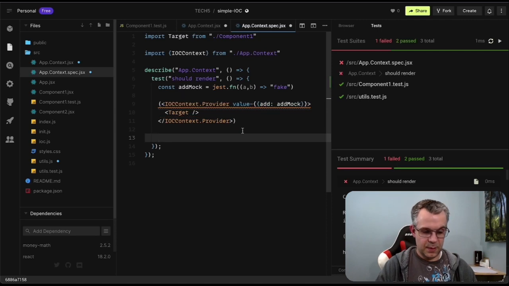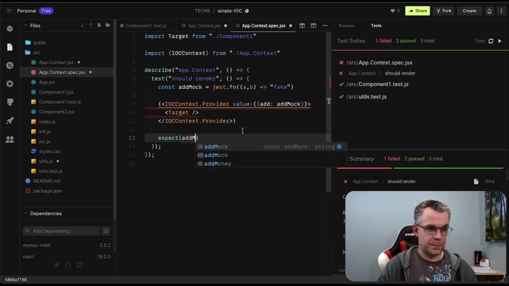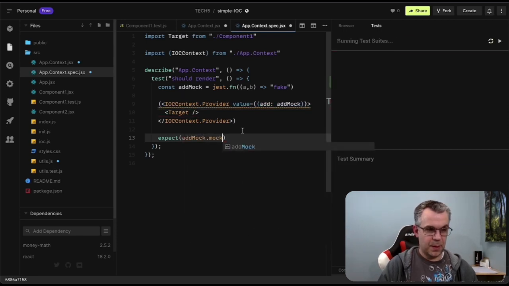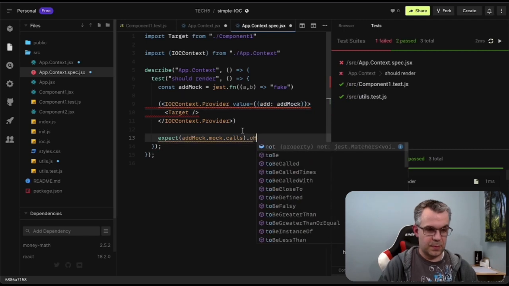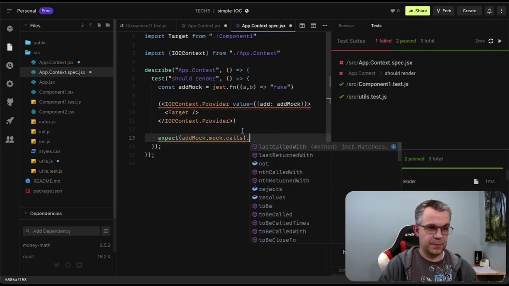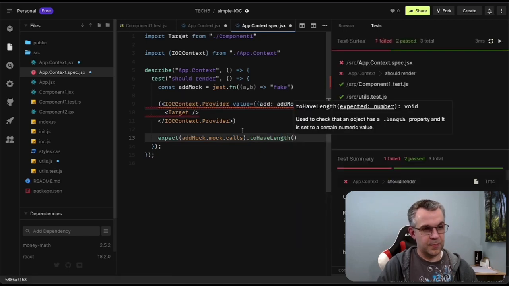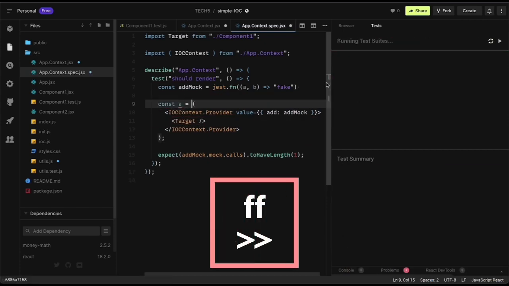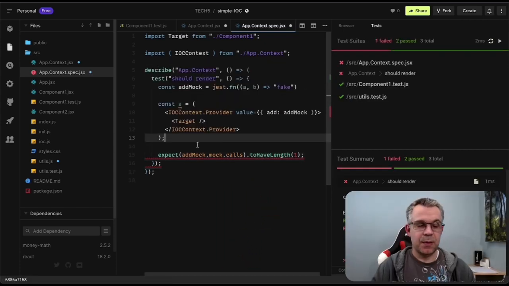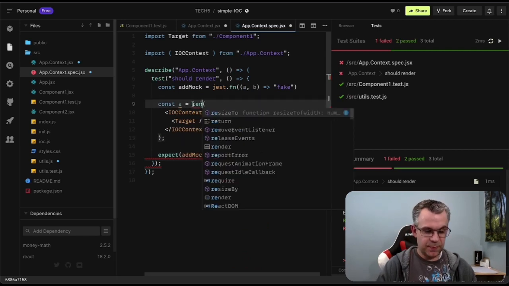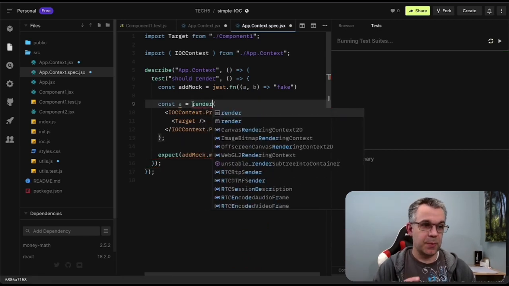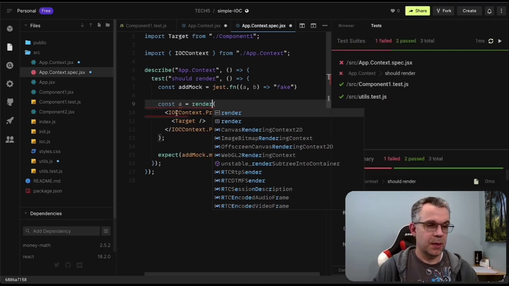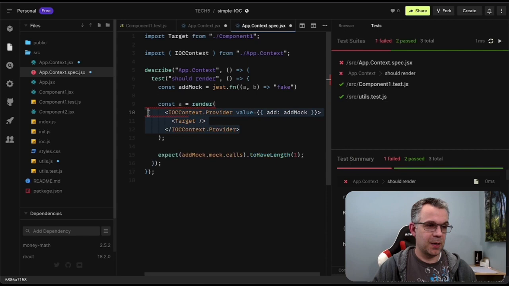And then I can also expect my addMock.mock.calls to have length of 1, like that. So again, this test won't pass. We would like to have a helper library here to help us render this component into the DOM in order to do this web component composition. So you can kind of just ignore this for now.